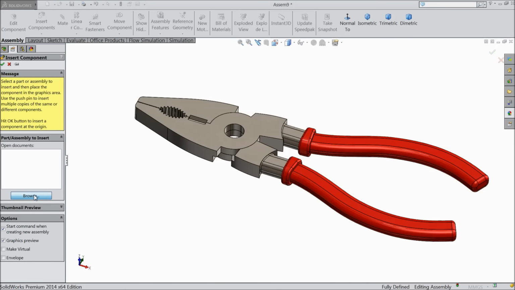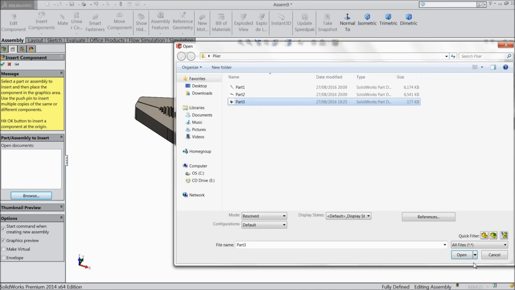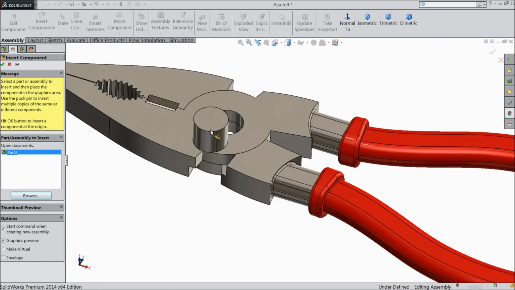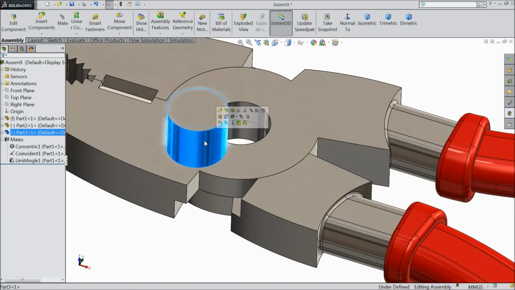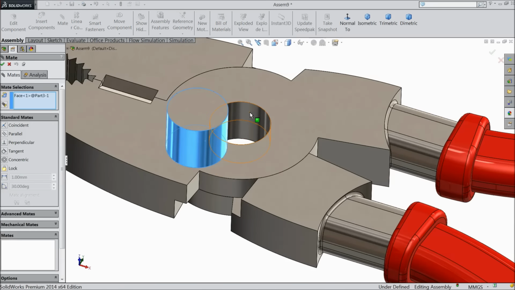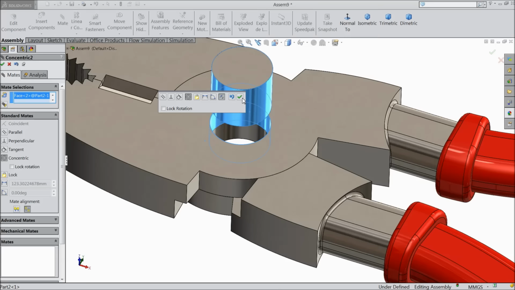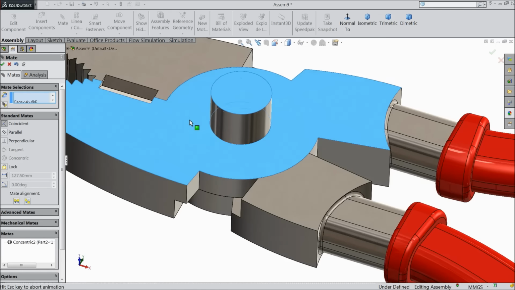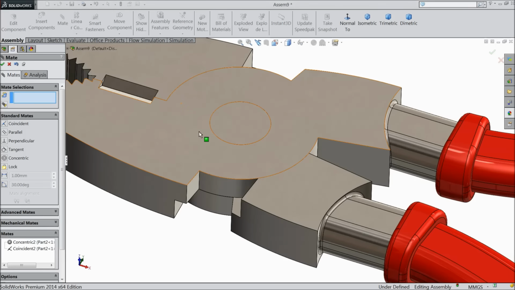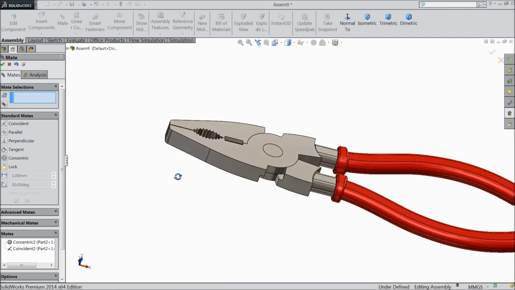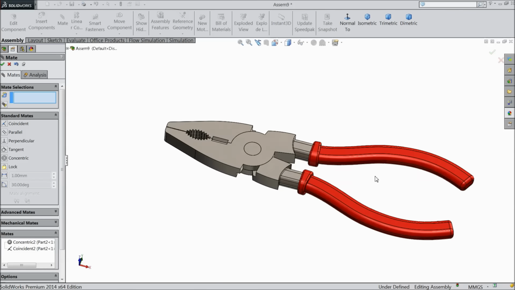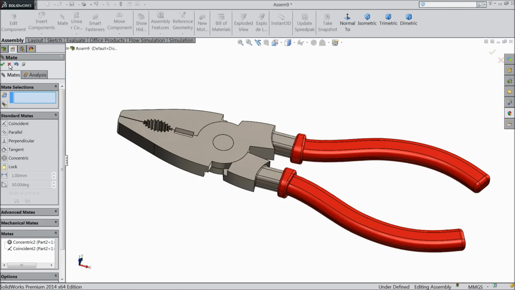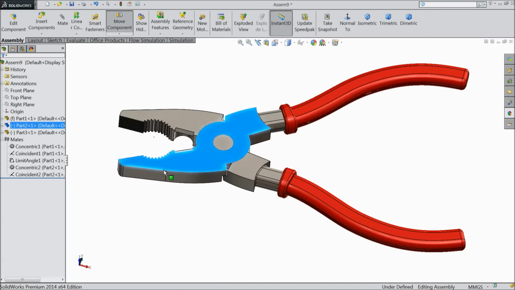Now insert the last component, the pin. Select this pin, mate, concentric, okay. Now select top face and this face, okay. Now the pin is selected. Now this is our plier.